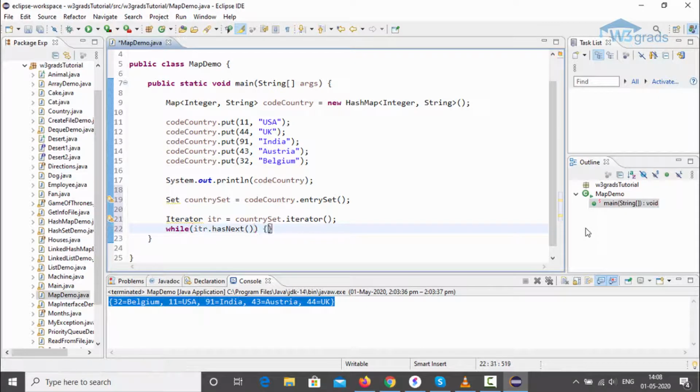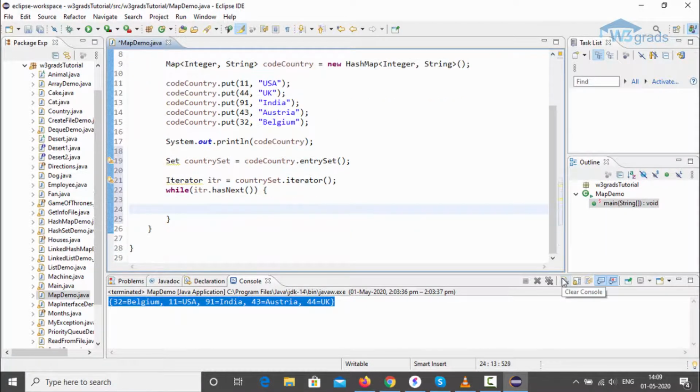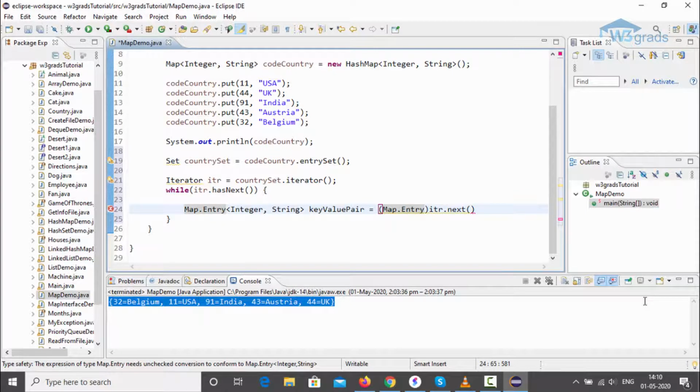Then we will put 2 curly braces, and within these curly braces, we will type Map.Entry followed by angular brackets, and Integer, String within these angular brackets. Now, we will give it a name, let's say keyValuePair, and set it equal to iter.next(). Immediately, we will see an error in Eclipse because of the type mismatch, so we will typecast this iter.next() by putting Map.Entry before it in parentheses. Now, we will notice that our error is removed.